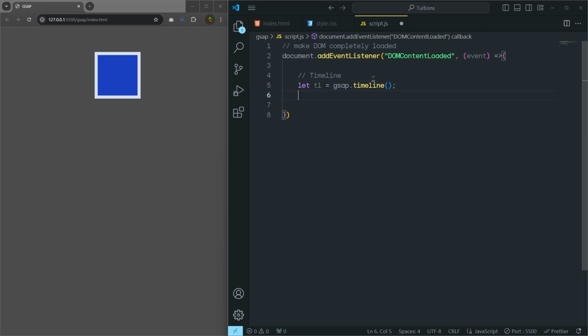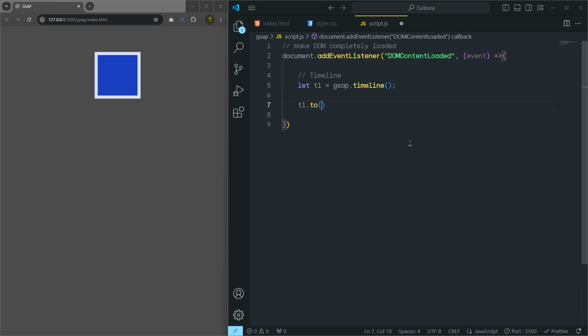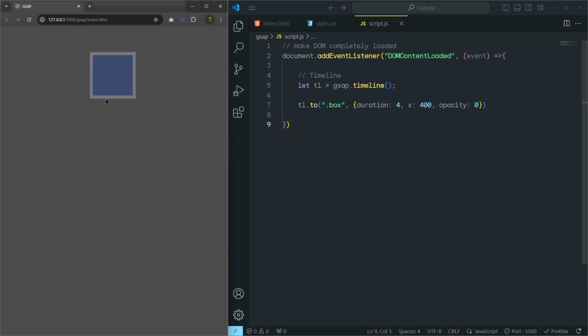The GSAP platform is object oriented, so you can call the to method from the timeline object as well. So if I add here tl.to, then I can animate this box with this to tween. So first I need to select it with the selector box and then I'm going to specify some properties here, just like duration, x and opacity. When I save the changes, I'm going to have this animation.